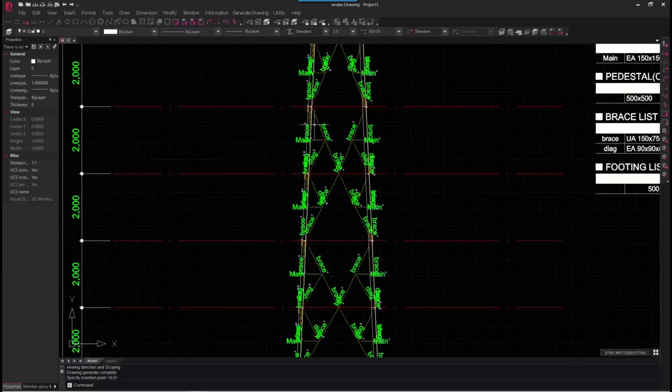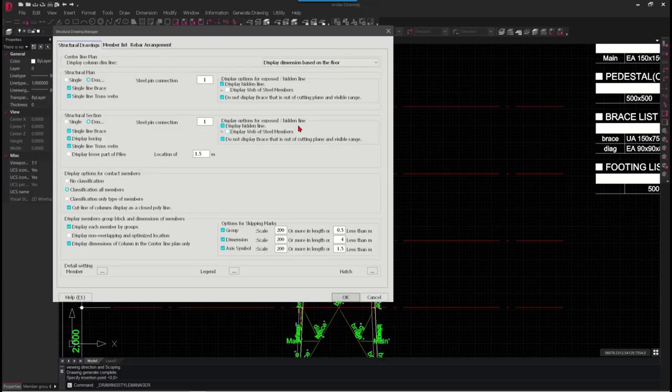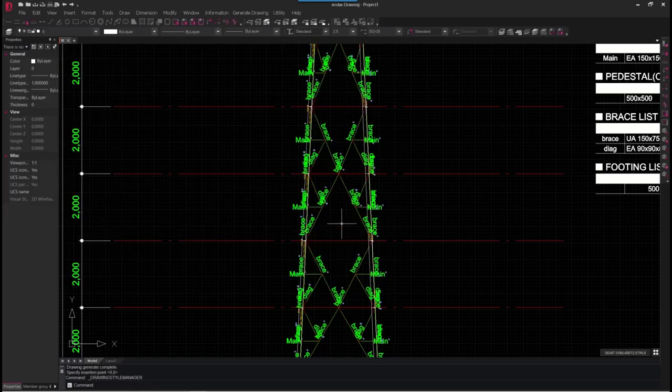In case this information is not required in 1D, in one single line, you can always change this information using the structural drawing manager. So this is where you can modify the steel data if you want a single line or a double line. Likewise, you can specify and generate the elevation again.